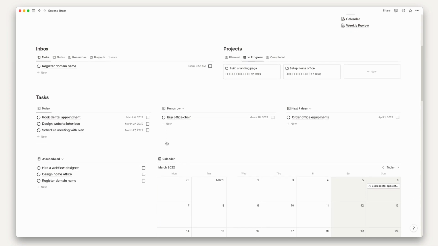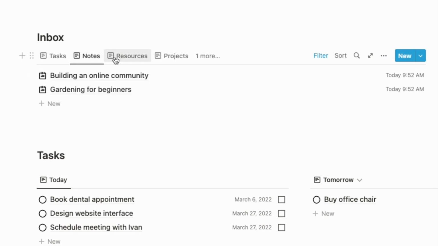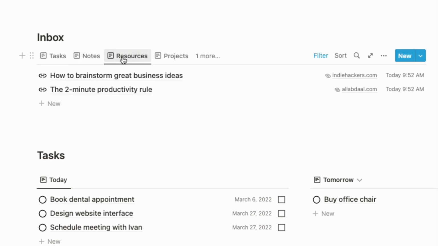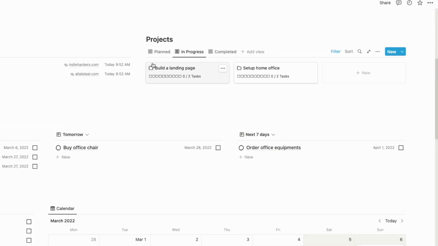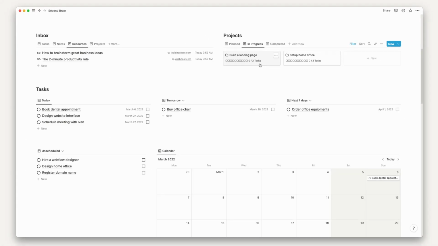Next, we have a powerful inbox view to capture all kinds of information, from tasks and notes to resources, simply by jumping from one tab to another. Beside this inbox view, we have the simple gallery view of the projects, where you can also see a progress bar based on the completed tasks.